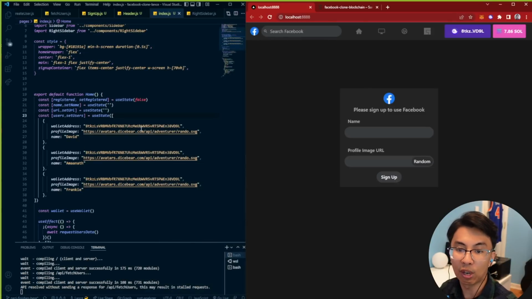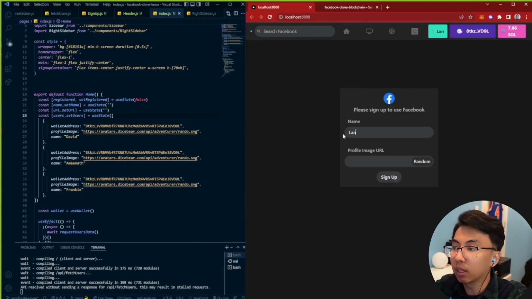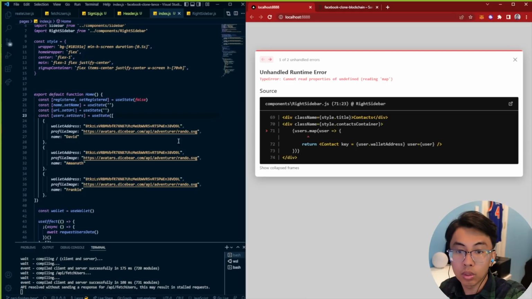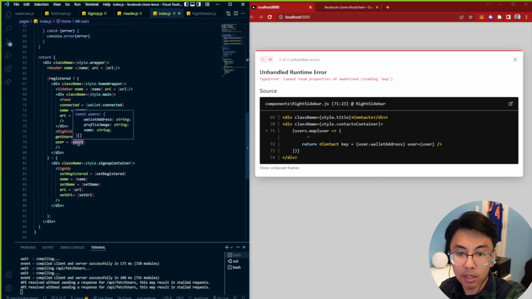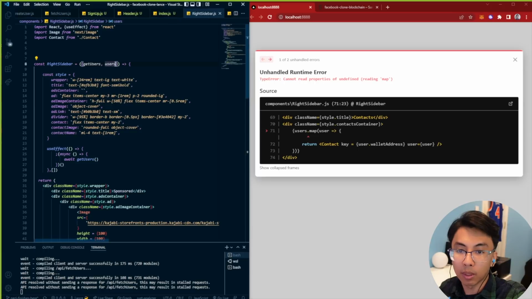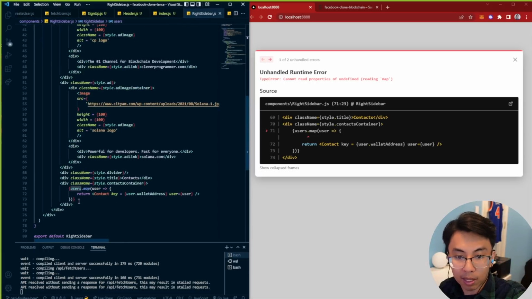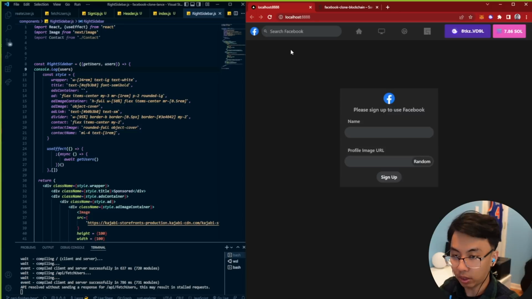Okay, I just finished refreshing. We set up the default users. Let's try this again. Lance, random picture, sign up. Users.map. So we're passing it to the sidebar. In the sidebar, we're getting the users. I guess before we map stuff out, let's console log the users. Okay, hit refresh.